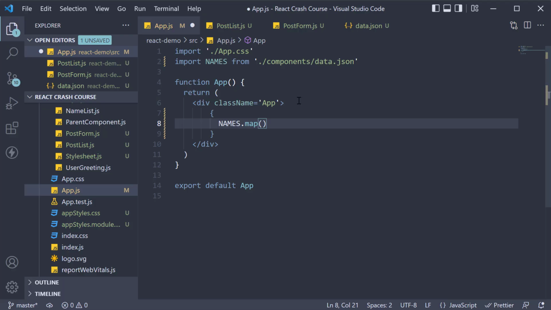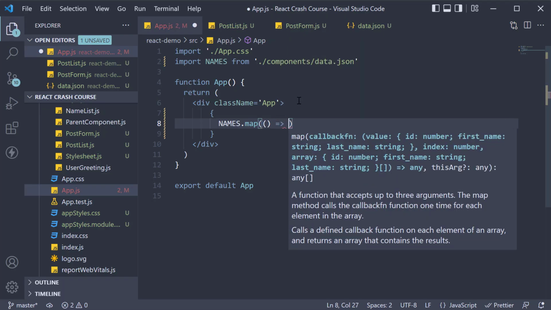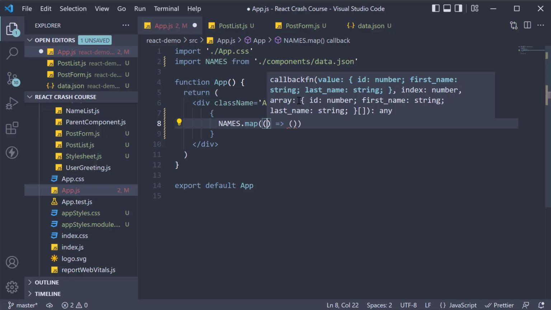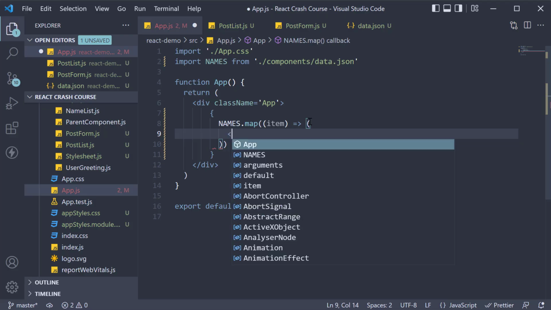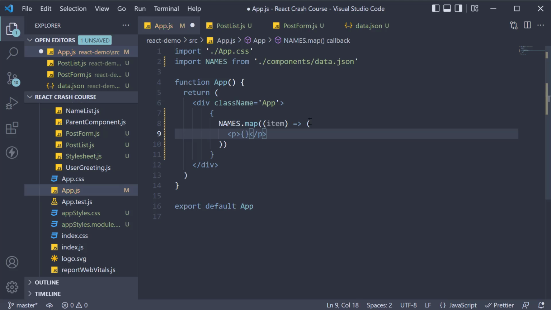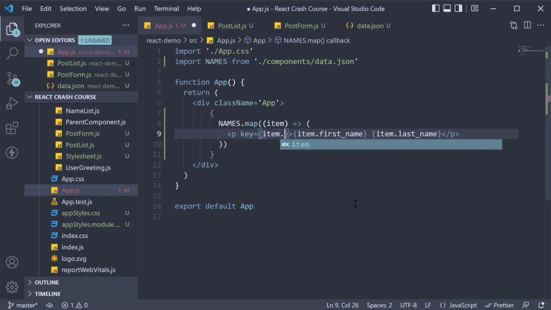Map accepts a function as argument. This function receives each object in the array as an argument. Let's call it item. For each item, we render a paragraph that displays the first name and last name. So item.firstname followed by item.lastname. Make sure to also include the key prop with a unique value when rendering a list of elements. Key is going to be equal to item.id.